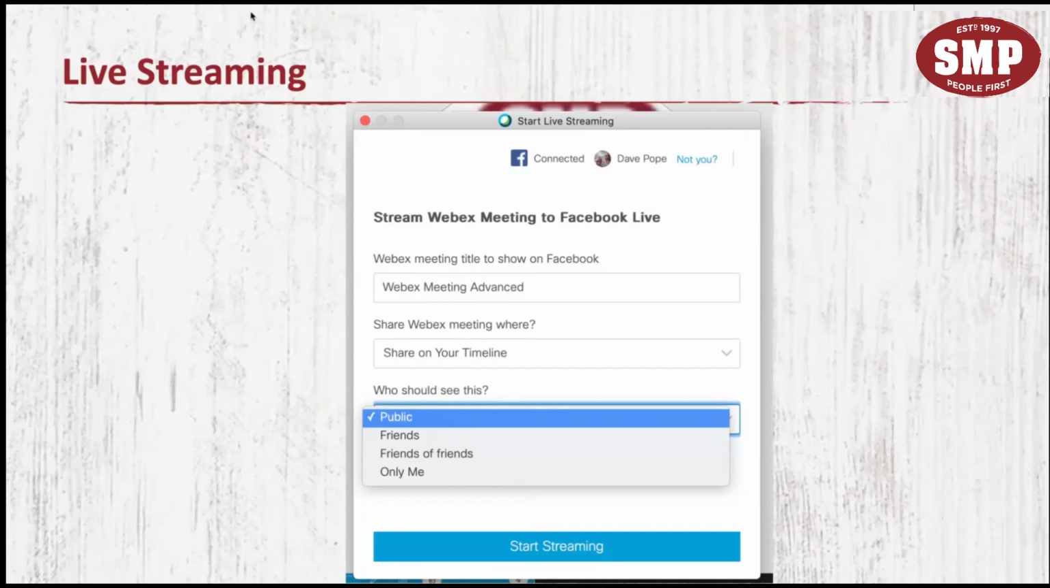And then lastly, if I just want to do a test and see how this is going to work, I can choose only me. That's a great way to go in there and make sure that everything's working the way you want it to. The only people that are going to be able to see that is you. No one else is going to be able to see this.